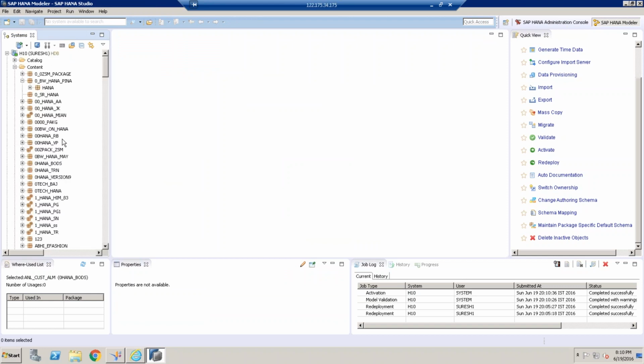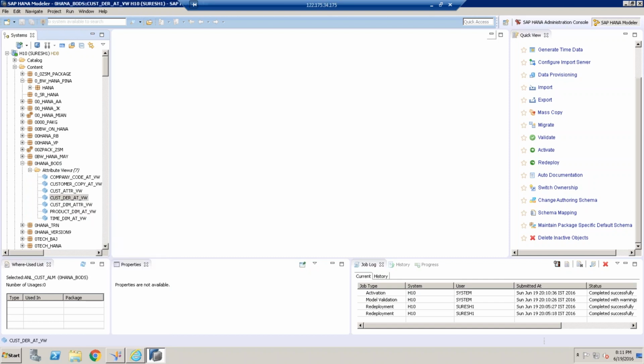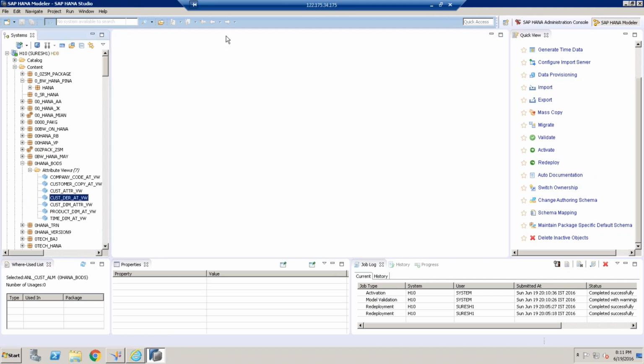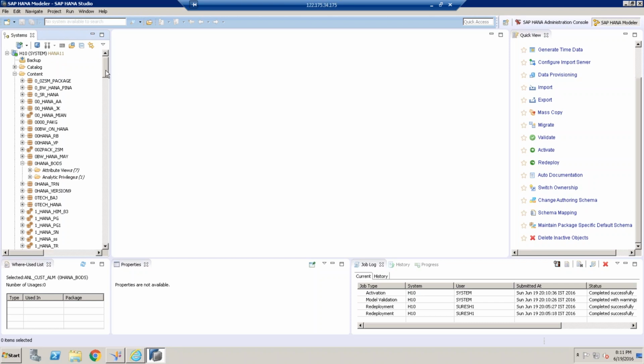Before that, let me check this with my user. This is all of them. Now I am able to see all the regions. Now I will go ahead and assign the analytical privilege to my user.